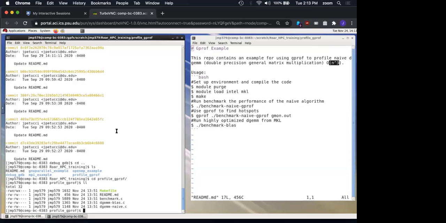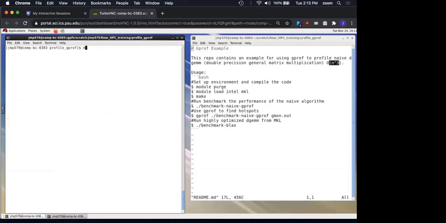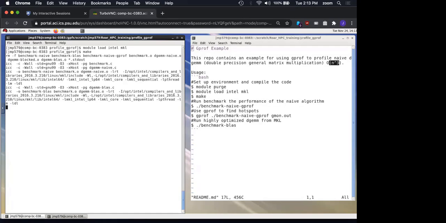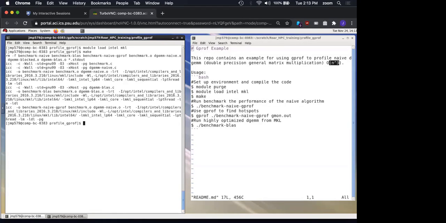Okay, so the first thing we need to do is module purge to purge out any modules that we have loaded. I'm going to do a module load Intel and MKL, and then I'm just going to run make. So that will compile everything for us, and then I'm going to directly run my benchmark, which was compiled appropriately for gprof with the -pg flags, as we can see somewhere here. So -pg was here. So I'm going to run this example.